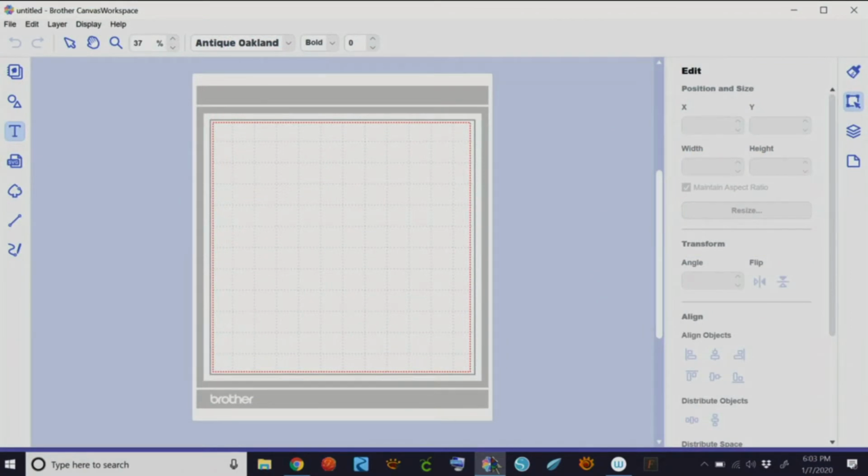Okay, this is the Canvas workspace, and as you can see, it's even a little simpler in looks than the Cricut software. The text features are not that extensive. I was really kind of surprised to see that, but let's just go ahead. Here's the text icon. We're going to click that and click on the screen, and now we can type in our text.